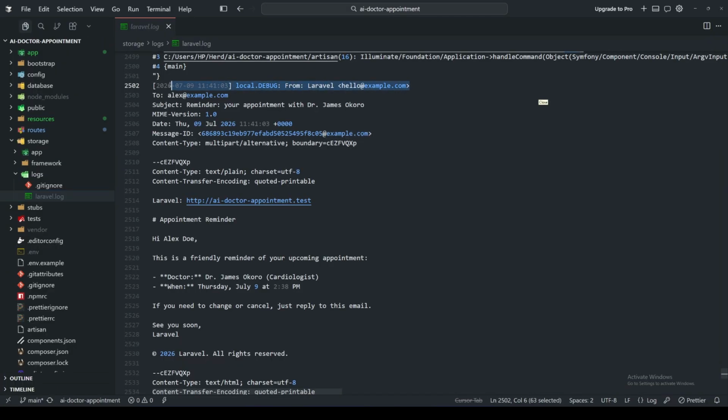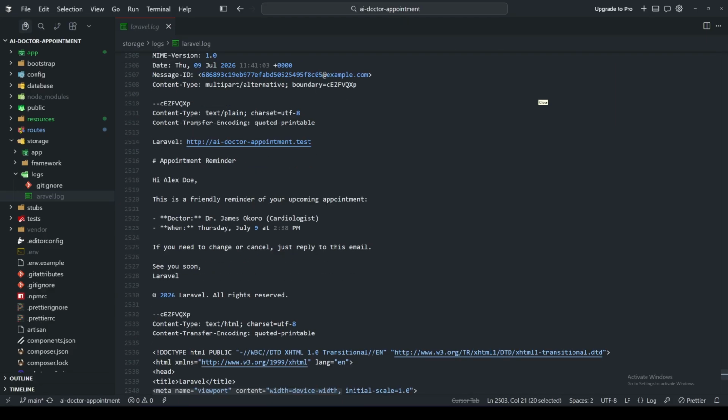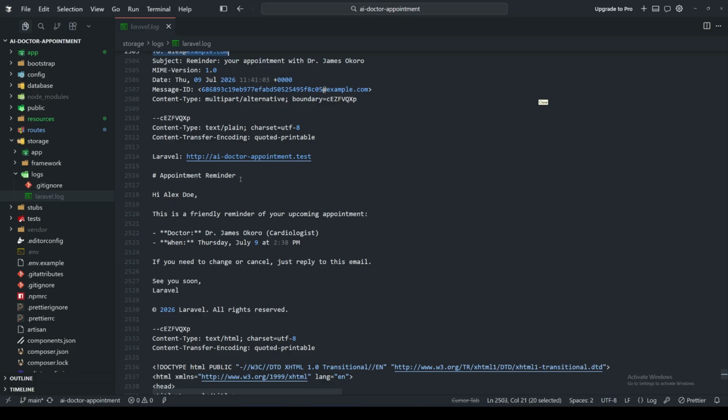The subject line with the doctor's name. Reminder, your appointment with Dr. Sarachin, the to address, and the rendered body with our greeting, the doctor bullet, and the human-readable date. Everything our mailable and template produced, captured in the log. If you want a prettier preview that looks like a real inbox, tools like Mailpit give you one. But for confirming the feature works, the log driver is perfect.